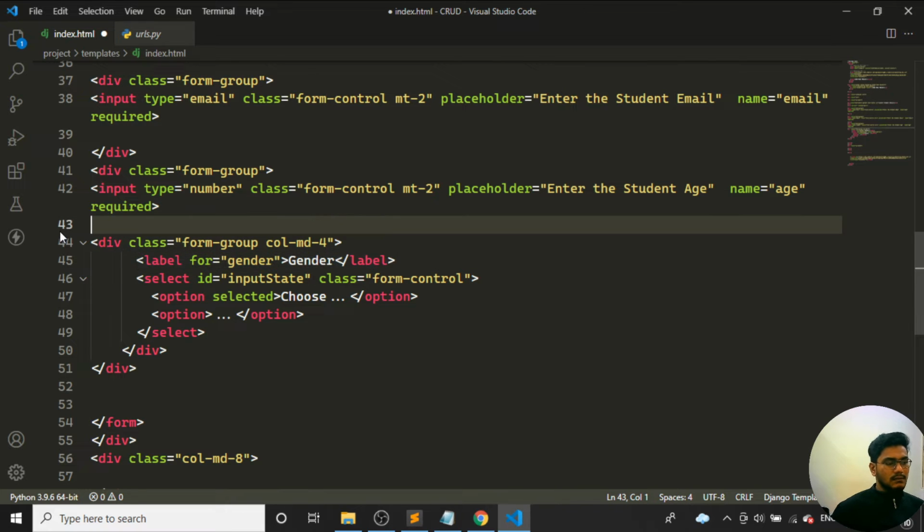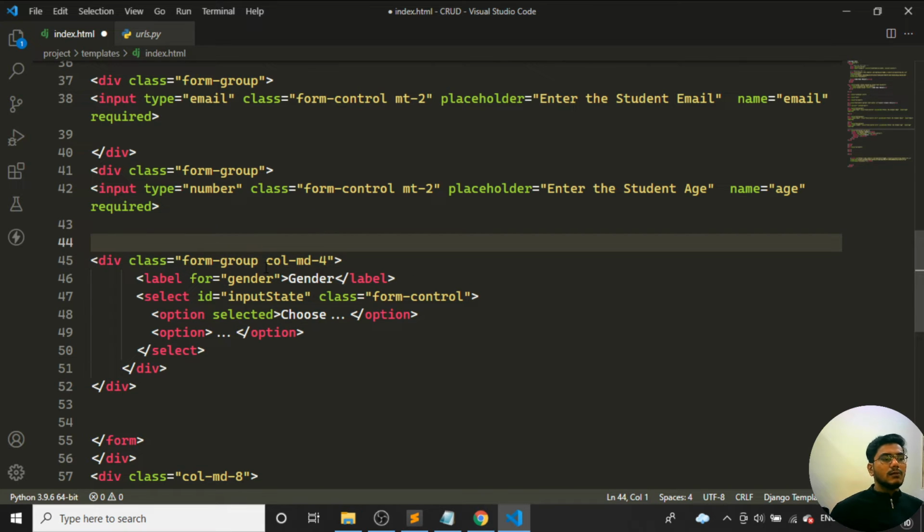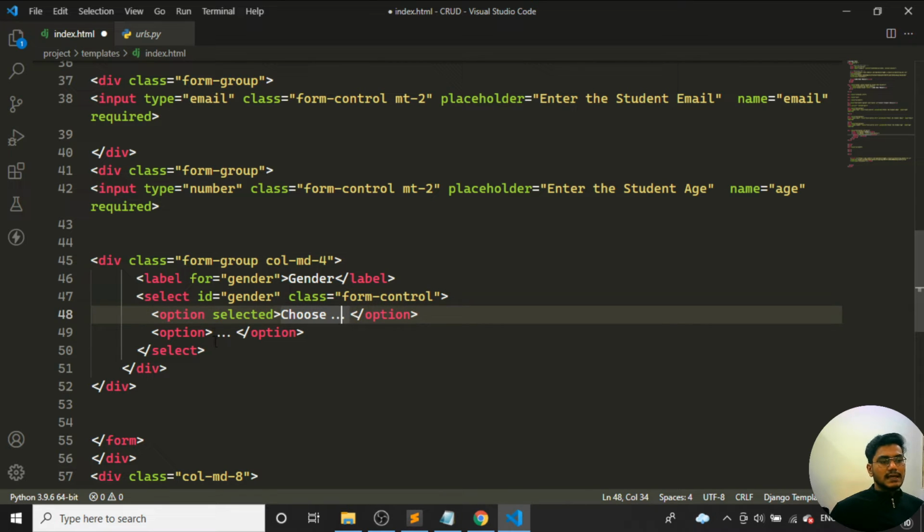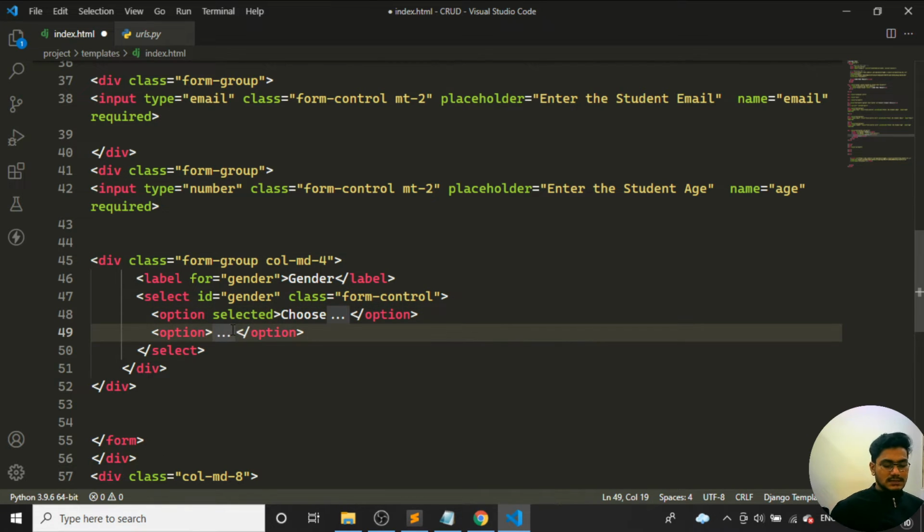I'll just remove this label tag. So inside this particular form group, I have a label gender which will display. So here the ID, I'll just give it as gender. Then form control is fine. So here I'll just tell choose. So I can just give the options over here. I'll just give 3 options.